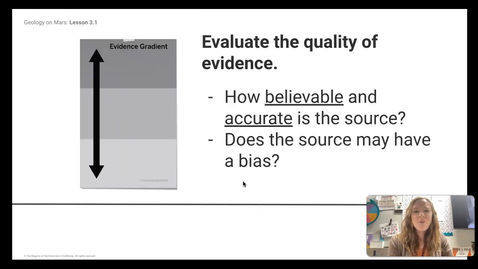So what makes quality evidence is how believable and accurate the source is. So what I mean by believable is, what do you think? Do you think that this is something that could be true? And then how accurate? So is it factual? Is it based on scientific evidence? Is there scientific backing to support it?